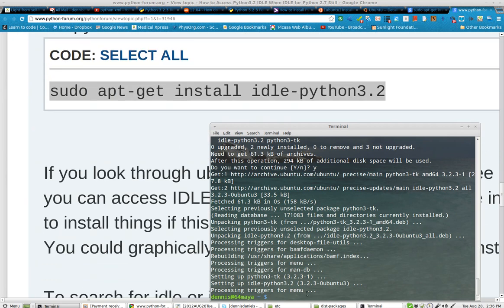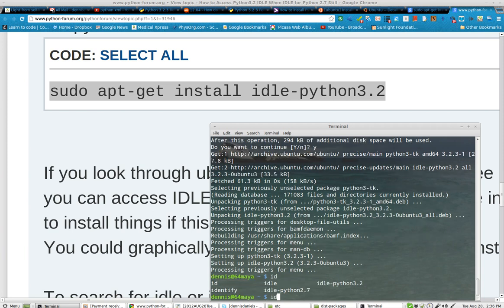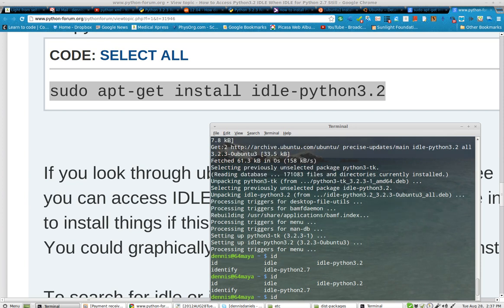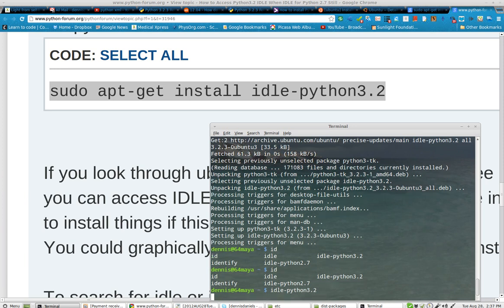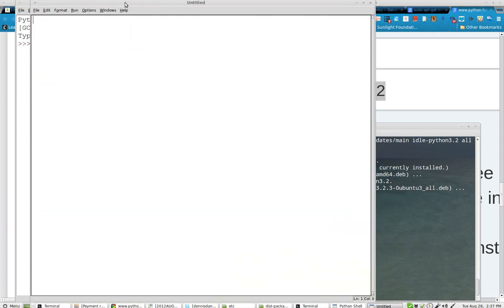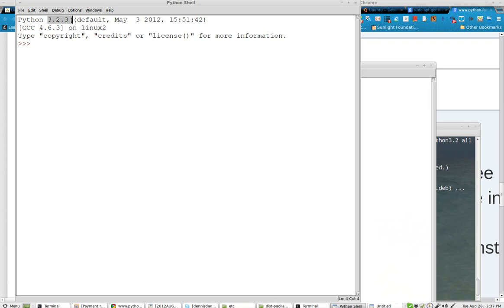Surprisingly difficult to find. I guess not many people are developing on Ubuntu for IDLE, or using IDLE. It's not the most robust IDE, but it comes with batteries, right? Theoretically. So if I type idle, I should now have, there it is, IDLE Python 3.2. And now, there it is, IDLE 3.2.